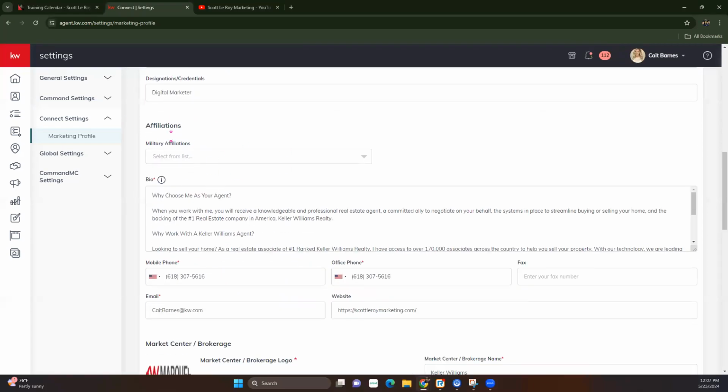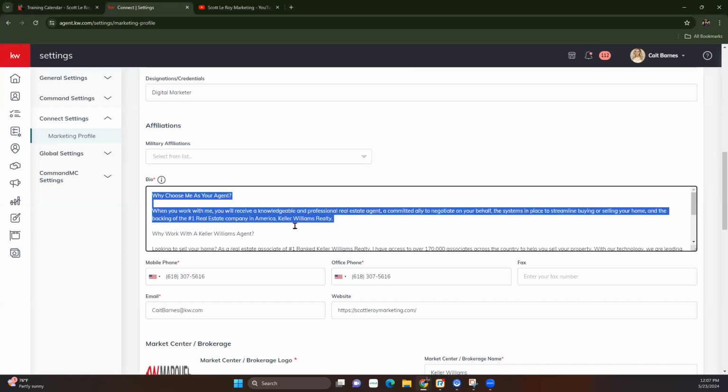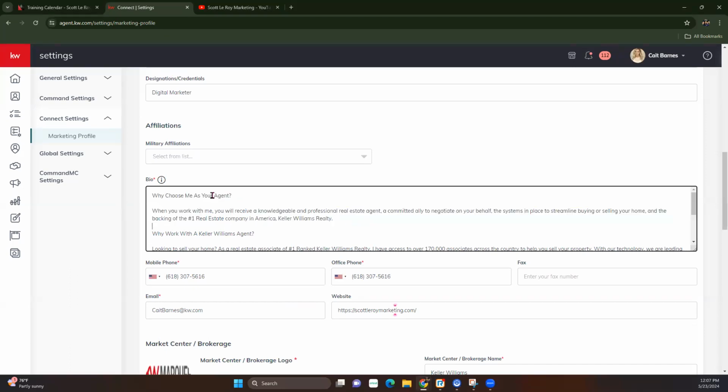Next is your military affiliations. And then we have the bio. A bio is required, so you have to have something there. Most of you will have the generic KW bio to get started, but you can certainly update that to your own.